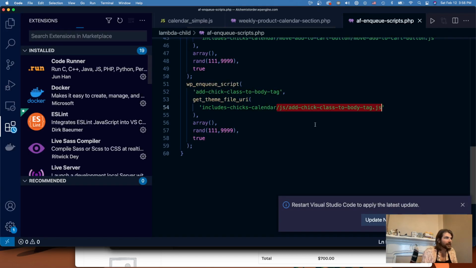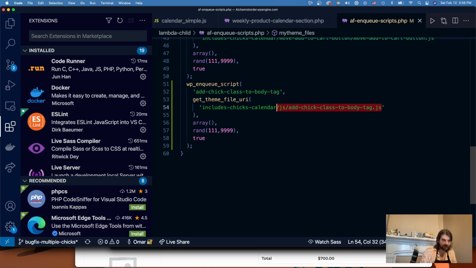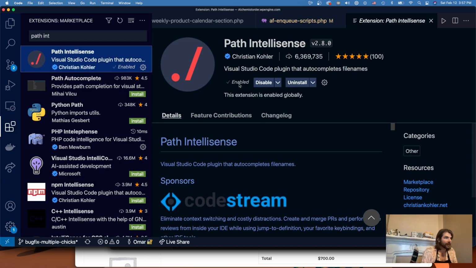Yeah, if you can see here, I just disabled it. So reloading will cause it to not show me any suggested path when I do the slash. And then when you have that installed, enable.